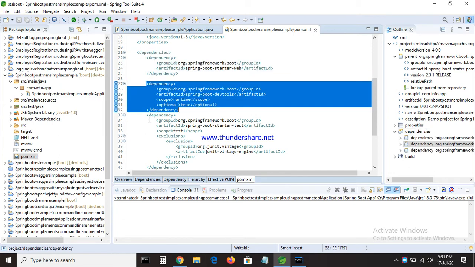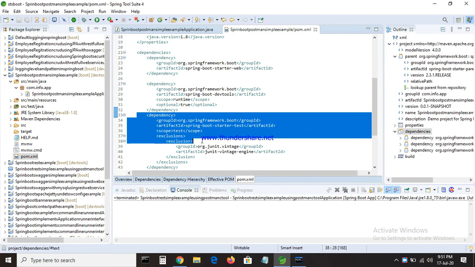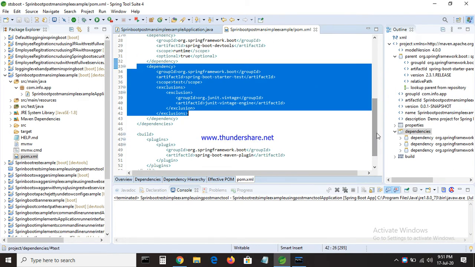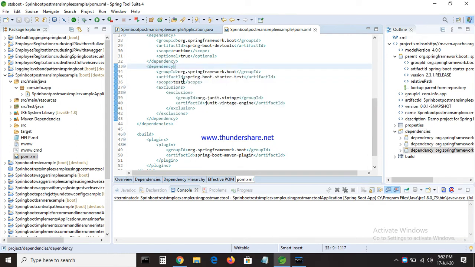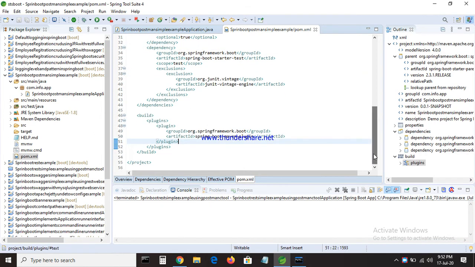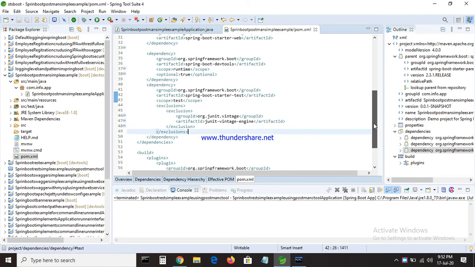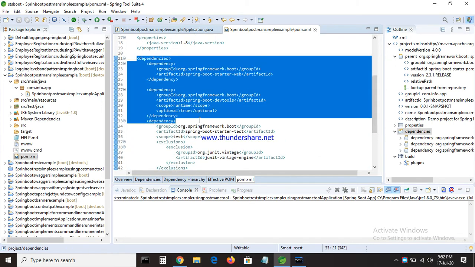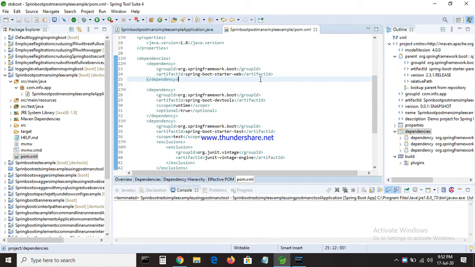Apart from that, the JUnit testing dependency is automatically added. If you don't want it, you can remove it. There is no need for it in this application, but I simply left it here. This is our plugin, the Spring Boot Maven plugin. These are all the things. So here we added two things only: the Spring Boot starter web dependency, then Spring Boot DevTools.